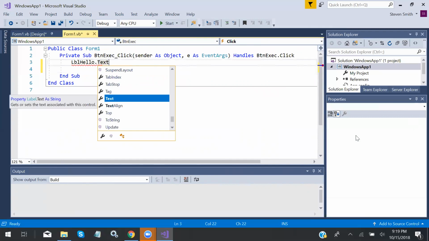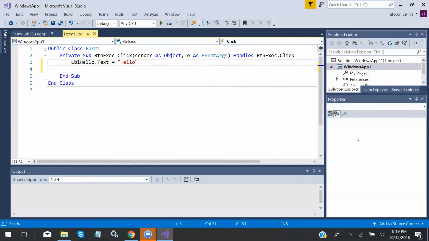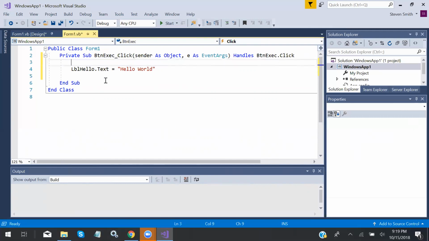Label hello dot text gets... and this is the Visual Basic Programming Language. Visual Basic uses double quotes. It does not take a semicolon. I recommend that you look up a brief tutorial on the Visual Basic Programming Language and the syntax. You're going to have to be able to go in and out of programming languages pretty quickly, and this is one of the very common languages that we have in our world.